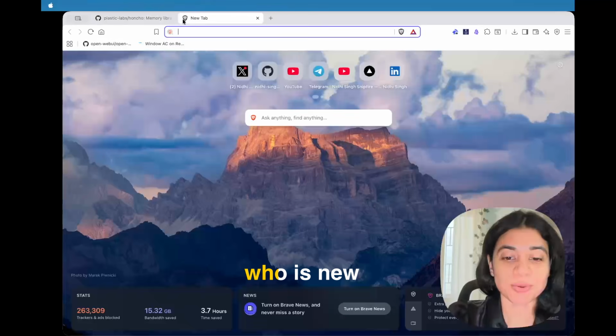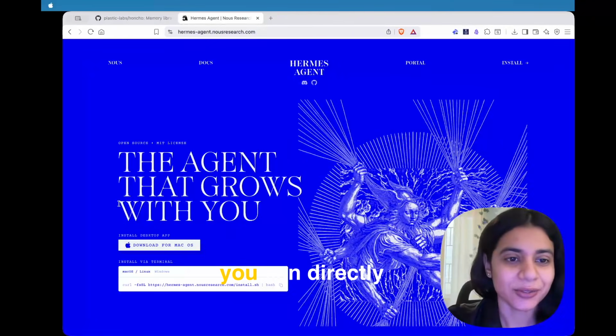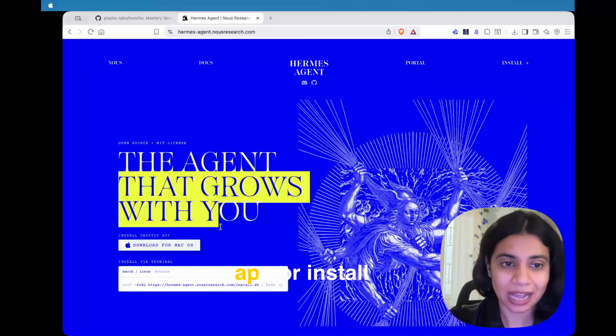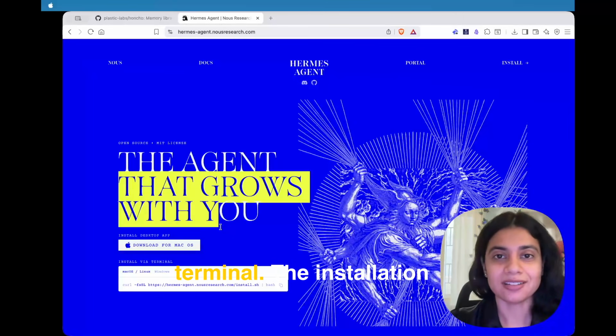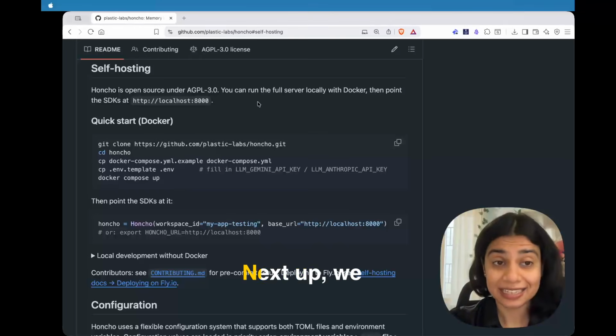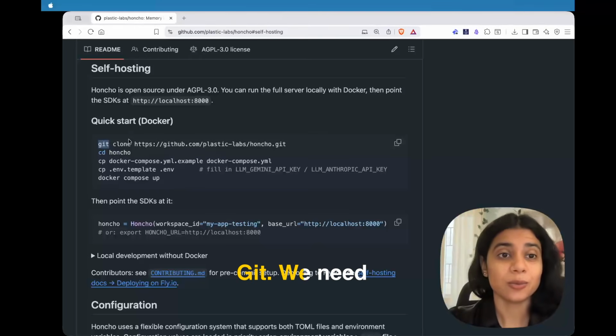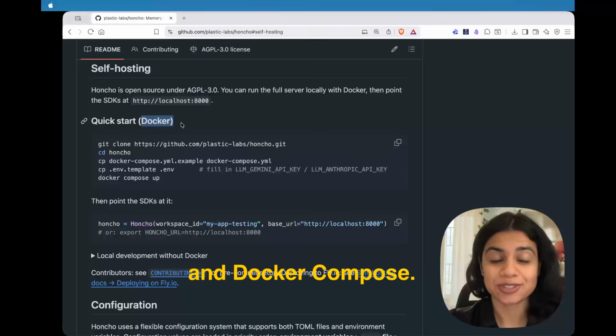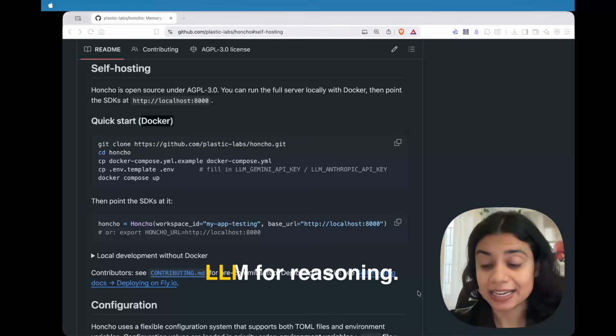If you are somebody who is new to Hermes, then you can directly download the desktop app or install it via the terminal. The installation is super easy. Next up, we need to have Git, we need to have Docker and Docker Compose. Number fourth is you need an LLM for reasoning.